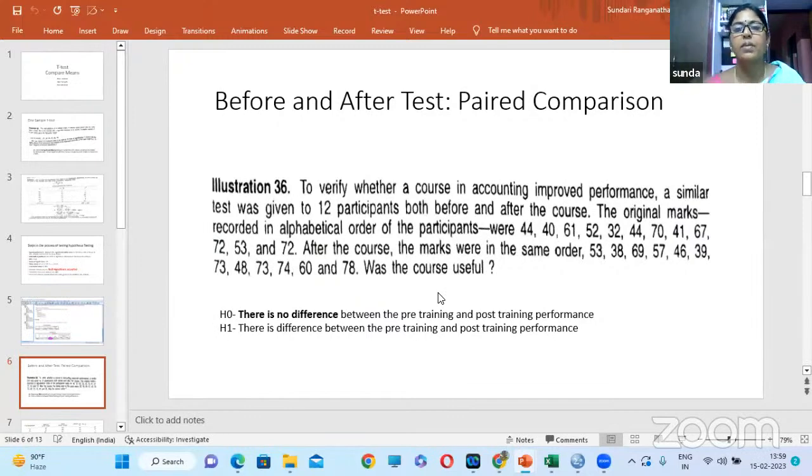It can be training, or a sales campaign, or some motivation before taking people for outbound training, or before giving the incentive and after giving the incentive, what is the productivity? Wherever you want to find out with the same set of respondents, before and after, you can use this particular test. This is also a t-test. This is the paired comparison test.